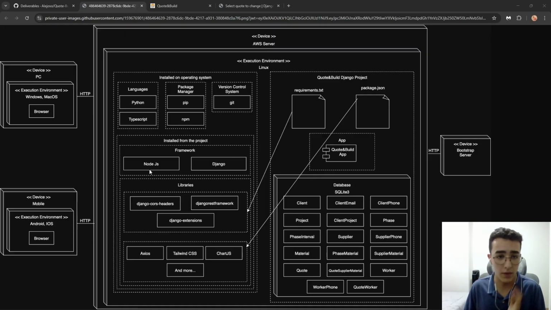Here we have some of the frameworks in the project. We are using Node.js for the front end and Django for the backend. The libraries are specifically these ones for the API, the connection between front end and backend. We have some dependencies here in the requirements text and the package.json, and also we are using Bootstrap from an external source, just by link.